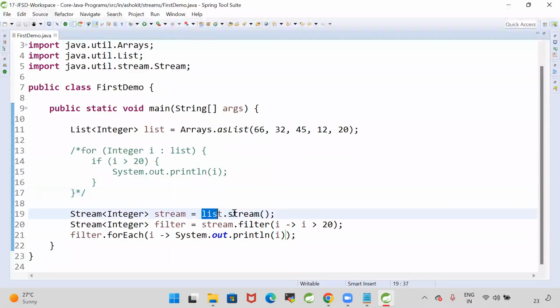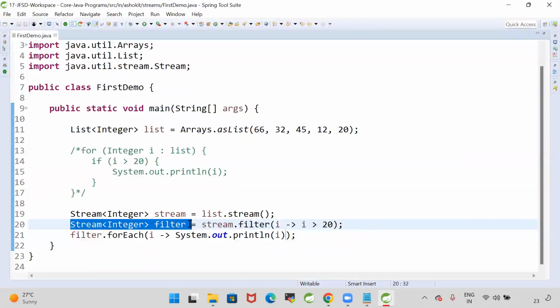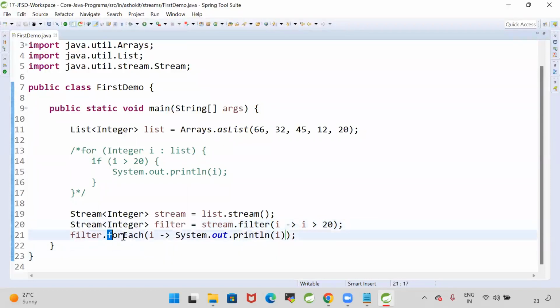I'm going to create list.stream. With that, my stream is created. From the stream, I'm creating a filter. Filter is an intermediate operation. Filter will always return a new stream. Once I get the new stream, to process that stream data, I'm using the forEach method. By using forEach, I'm printing.